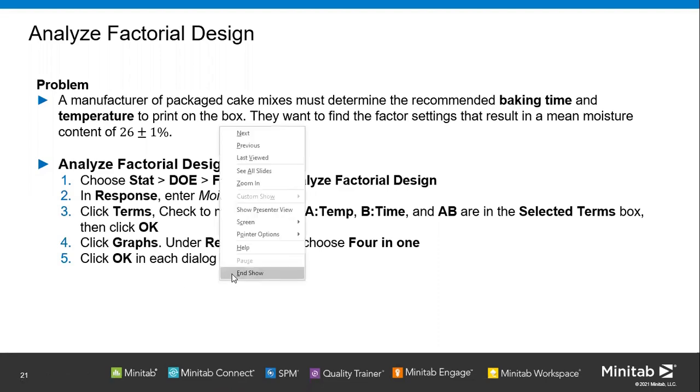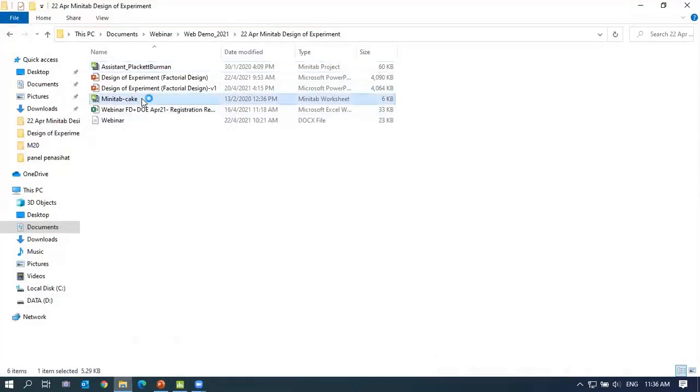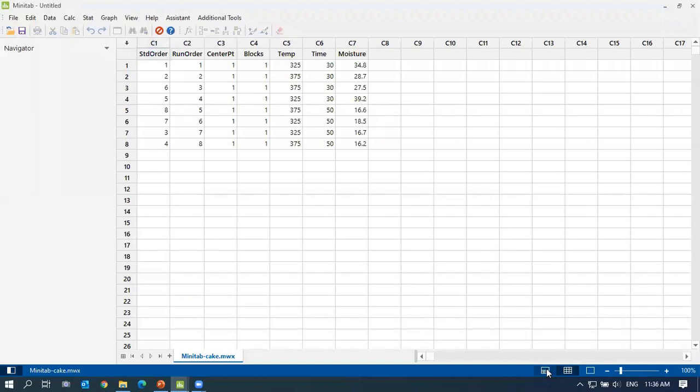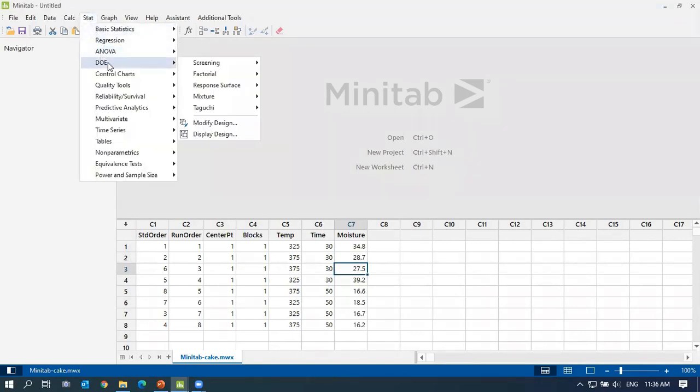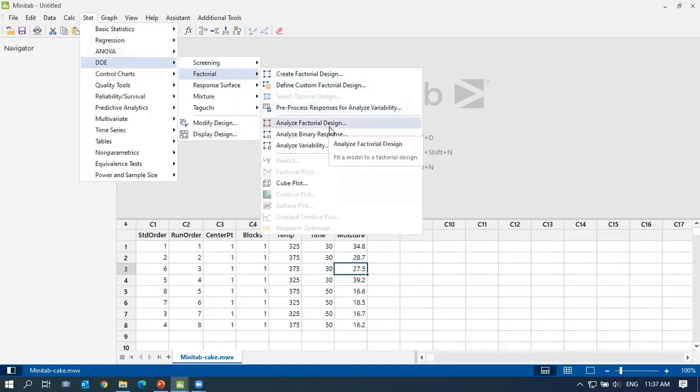Okay, so we go to another way. Now consider that we already ran our experiments and we get our moisture data. So go to Stat, go to DOE, go to Factorial, and then choose Analyze Factorial Design. If your Y is something like accept, reject, yes, no, go, no go, you can go for the binary response. This one is new, starting with Minitab 19.